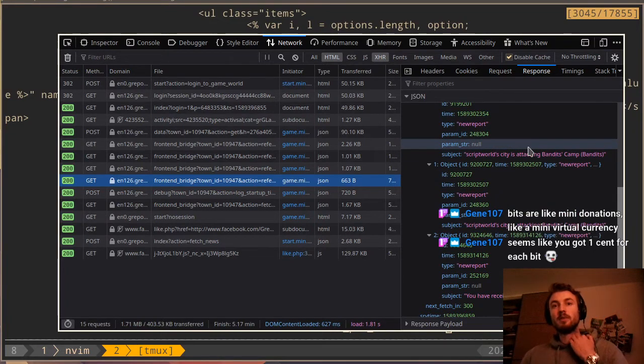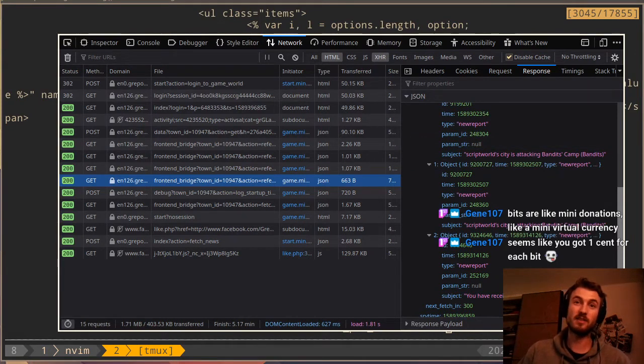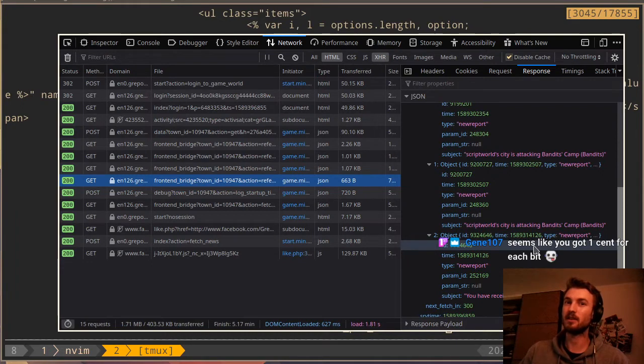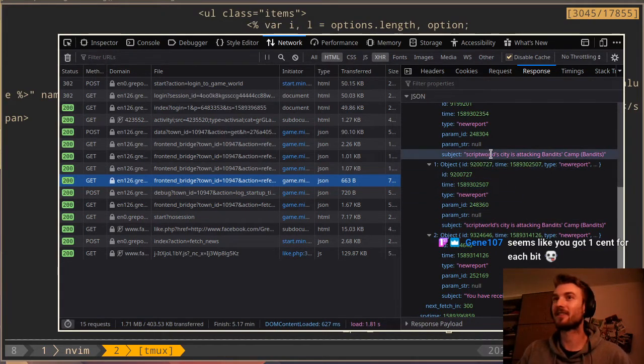Oh, mini virtual currency. So thank you, NMRO, for this money. So 1 cent per bit. So I already got like 20 cents or 30 cents. So yeah, it's not quite the external GPU, but I'm getting there definitely. Thank you really much, even though it's just 30 cents.